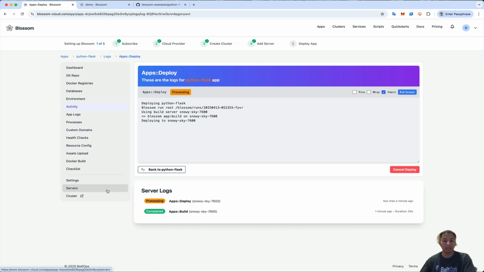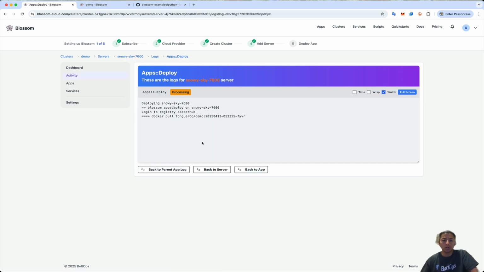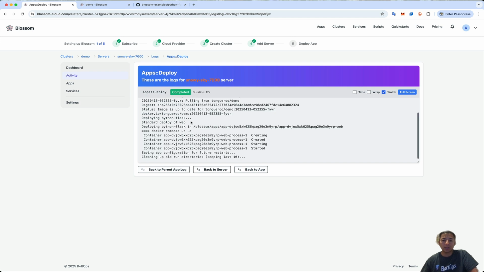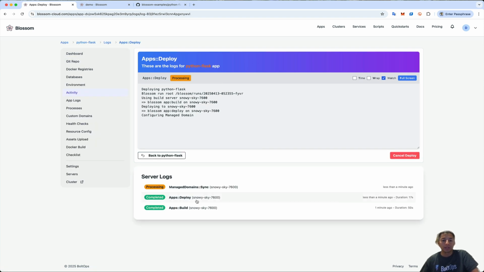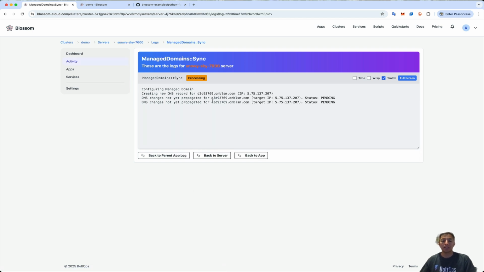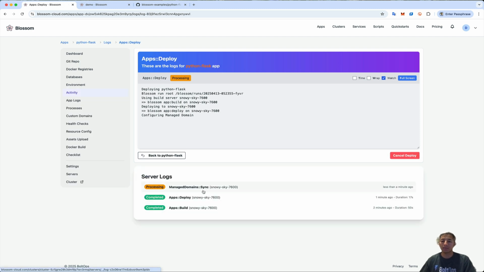Let's go back to the parent log here. It's on the deploy phase now. The deploy phase is going to log into the registry and pull down the image that was just built. Then it does docker compose up, as you can see right there. Let's go back to the parent log here, and you can see now it's creating a managed domain. A managed domain creates a short URL right here that makes your app immediately available using SSL and everything. So SSL certs and HTTPS are going to be configured for you. That's going to take a little time to create.